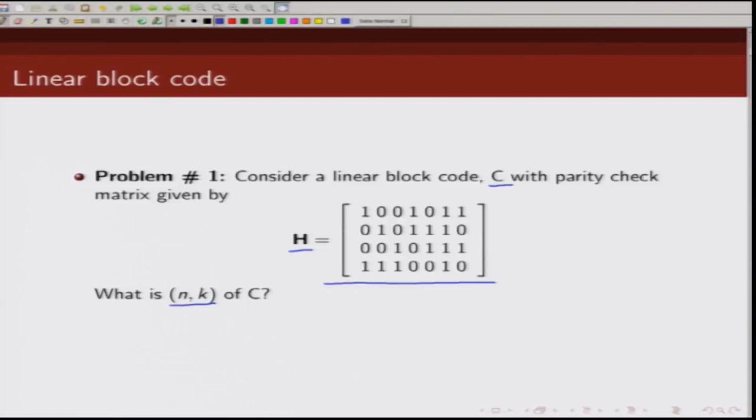We will first find out what is the rank of this matrix H. Now, you can see this is a 4 cross 7 matrix, right. So, the maximum rank possible is 4. Let us see whether it has rank 4.